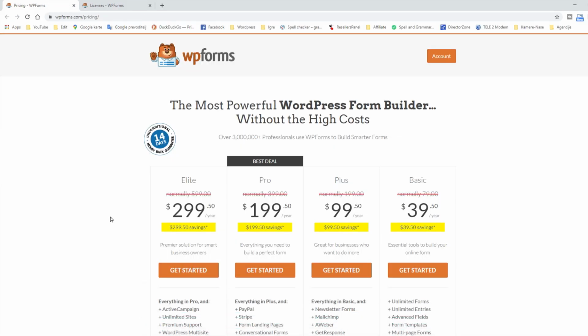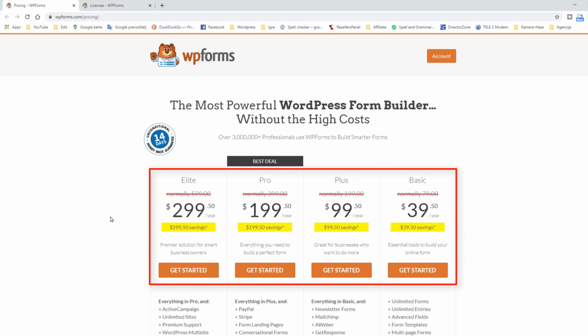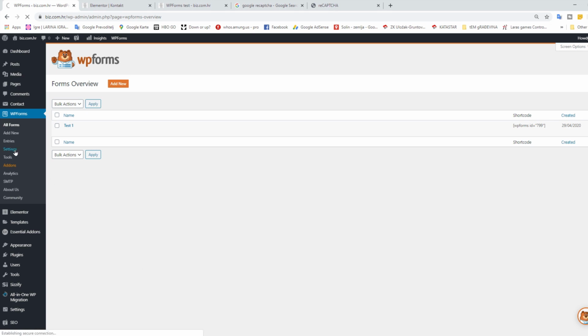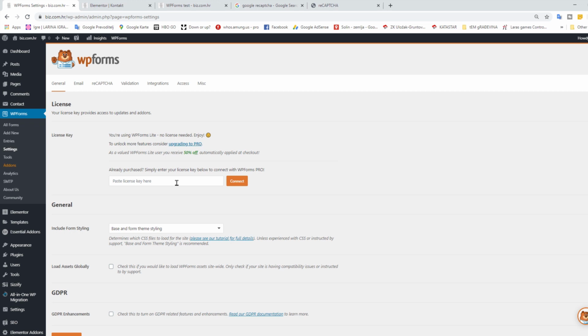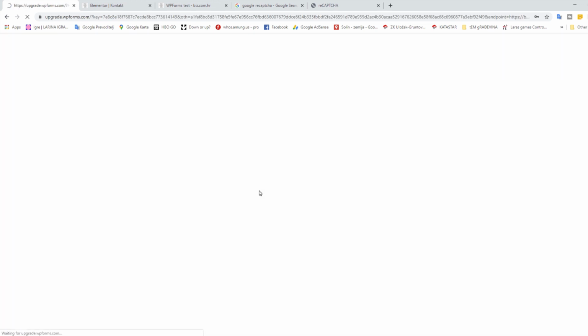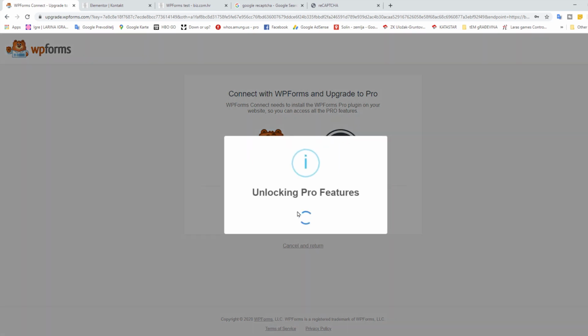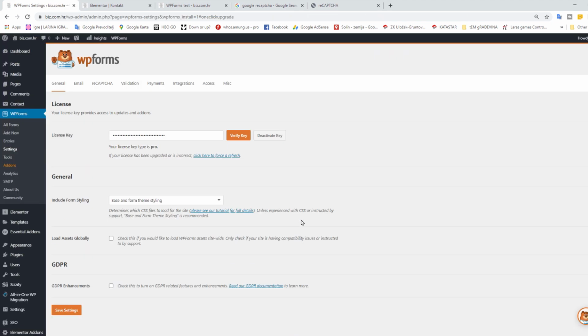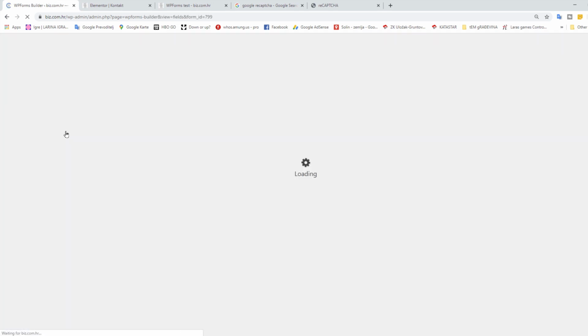When you click that link in the description, that will bring you to WPForms' website, where you can choose from 4 of these options. When you make your selection and purchase the form, you will be brought to your admin area, where you need to copy the license key. When you have copied the key, go to WordPress and under the WPForms menu, choose Settings. Here, paste the license key and click Connect. Now, connect and install WPForms. Wait a little, and that is it. Now I have the paid version, in my case Pro. When I go back to my form, which was the free version, now I see all these fields available.